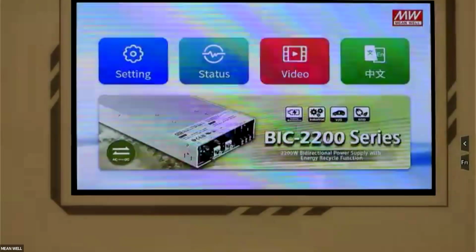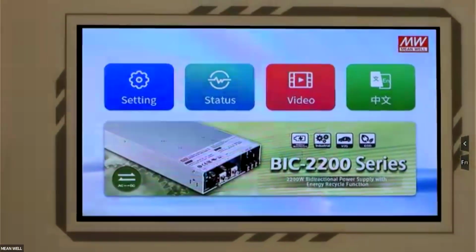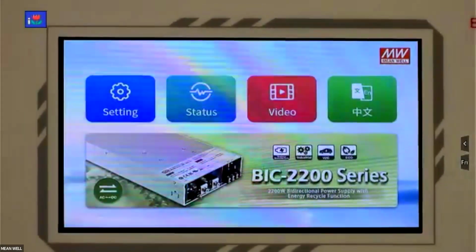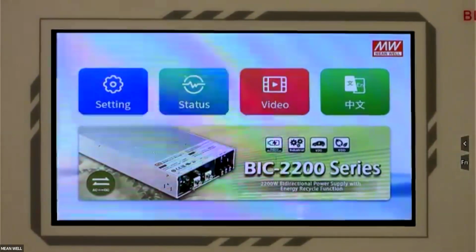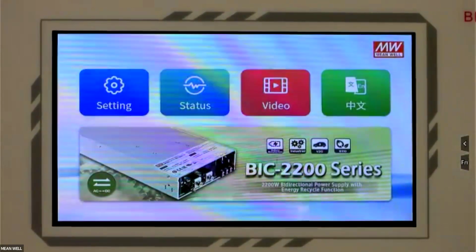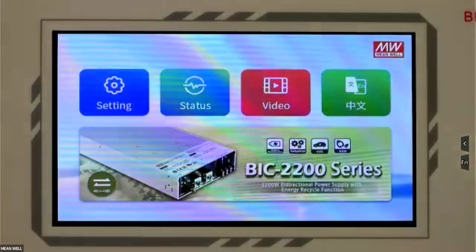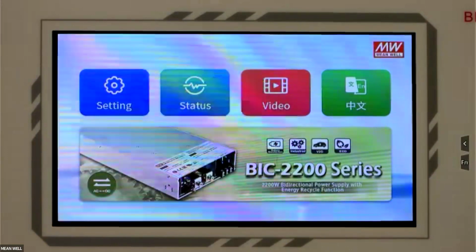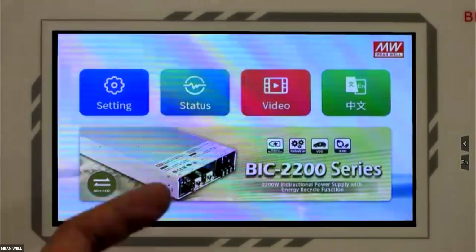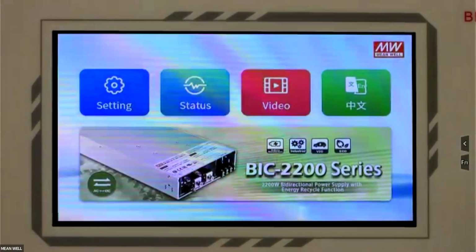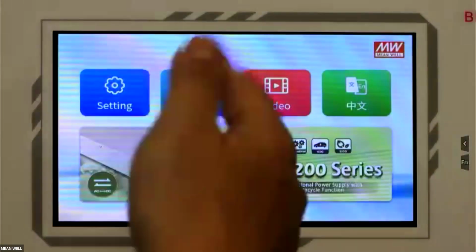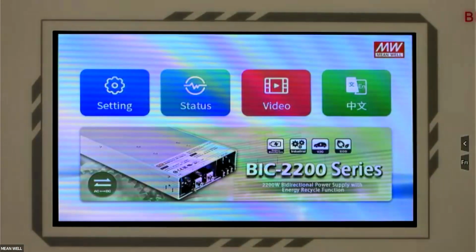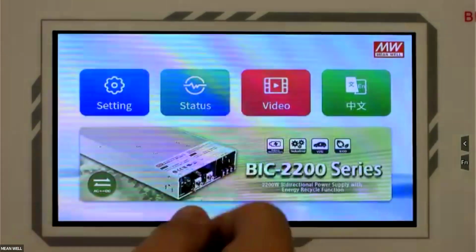All right, here we're using the BIC bidirectional demo kit for demo purposes. Basically this kit has a BIC 2200 unit inside, and at the front is a CMU2E, the energy recycling module, but it is specially customized for the demo kit. So the interface may be slightly different from what the customer actually uses. We have a setting for the demo, and a status page to see what state the BIC 2200 is operating in. There's also a video option, so when you take this to the customer, you can play the video to show them the features of the BIC 2200.